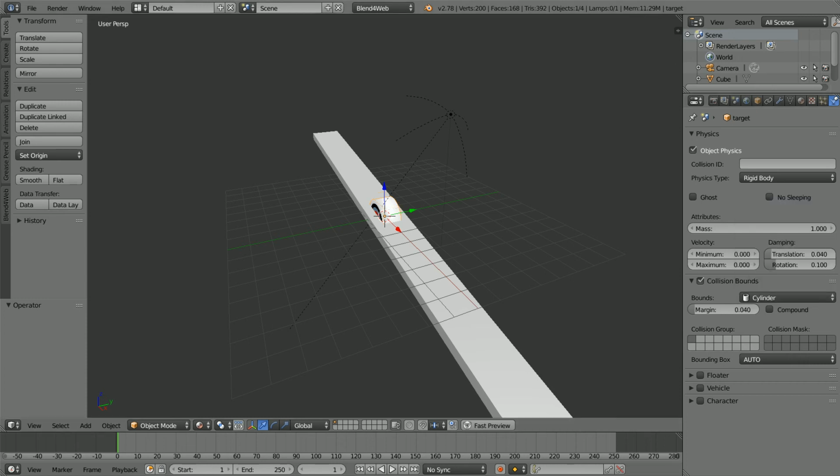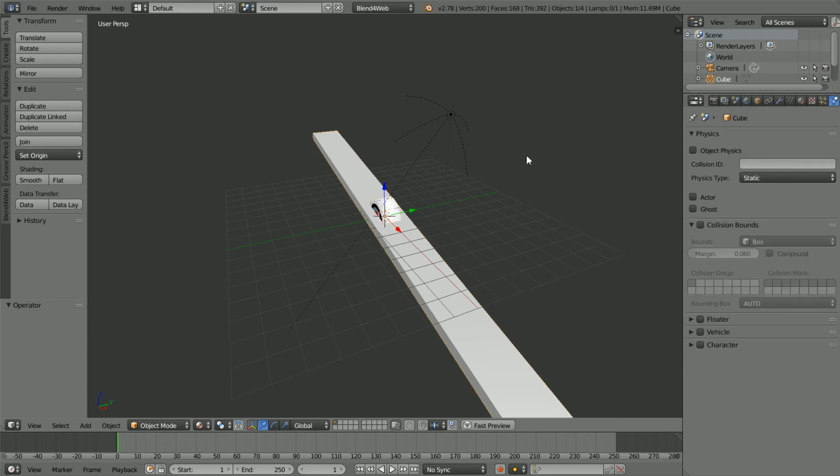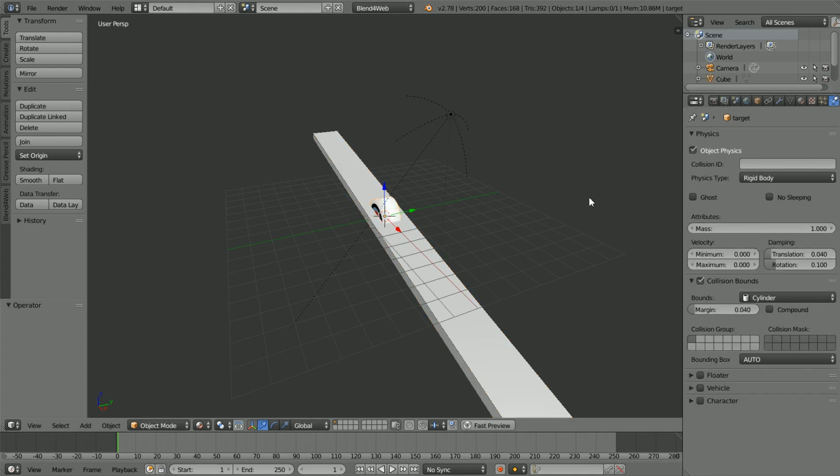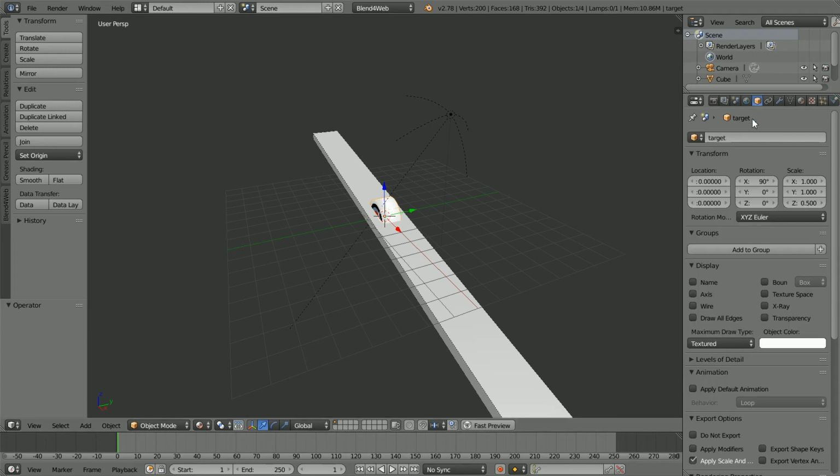I didn't set the physics properties of the ramp. Select the cube, click Object Physics and Collision Bounds. The target is the master for a set of duplicates. I'm not going to use the master, so I'm going to hide it behind the camera by setting its Y location to -55.